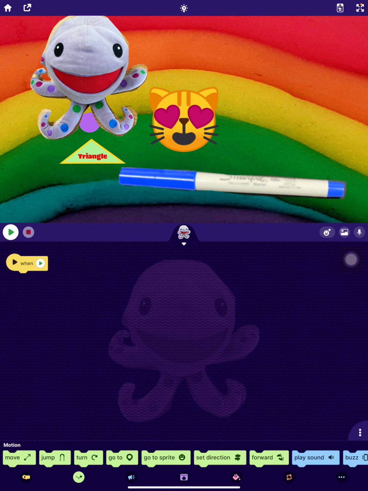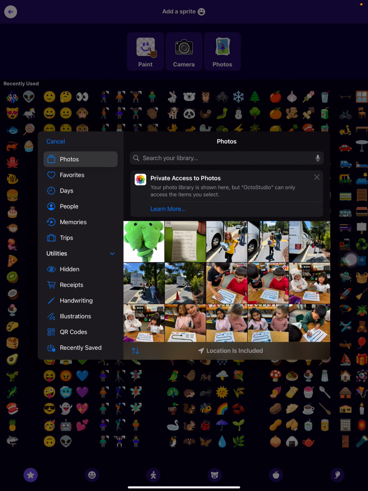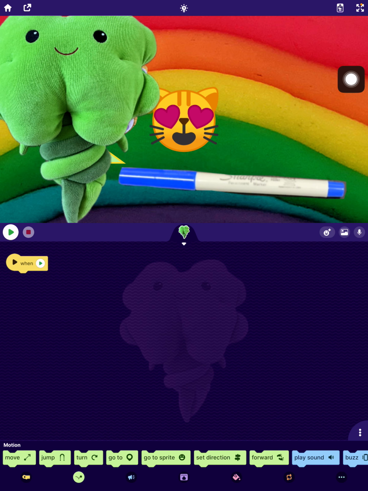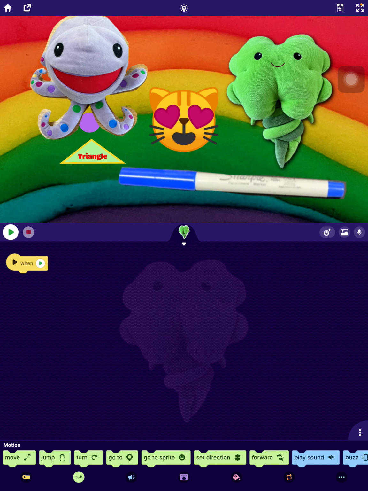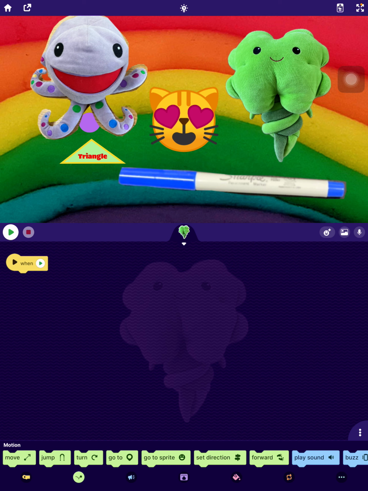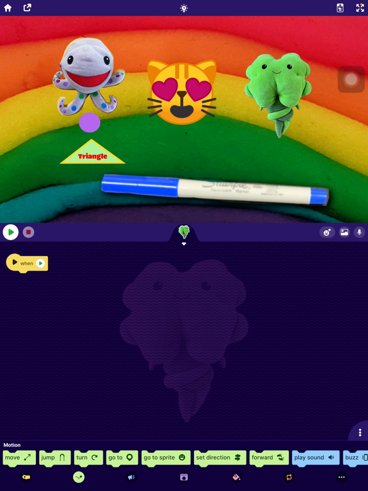So now if I add the sprite and I go to photos, you'll see that it is right there on the top. I select it. The background, it looks like it's white and it still asks me to trace it, but you really don't need to do this. You just hit this green check mark and it removes the background for you. That is the simplest way to do it, and you can do it with anything. You can do it with people, you can do it with all sorts of different things. So that's sort of all about sprites in OctoStudio, all the various ways to create them.